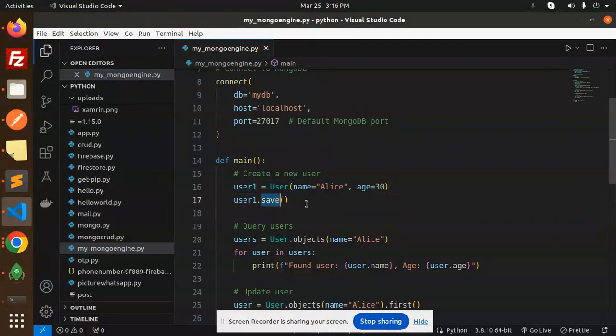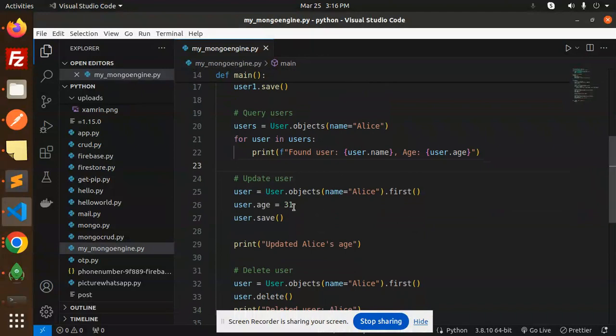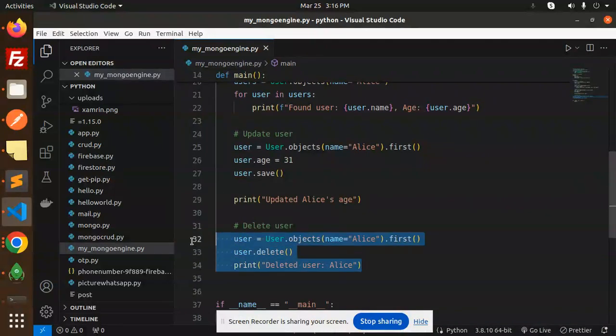So user1.save, here you need to pass the name and the age, and it will create the user. If you want to fetch the users, objects with name Alice, we are going to search it like this. And the next one updates a user with the age and prints the age. And the last one is delete, I'm not going to do the delete part. So I'm going to comment this, right?